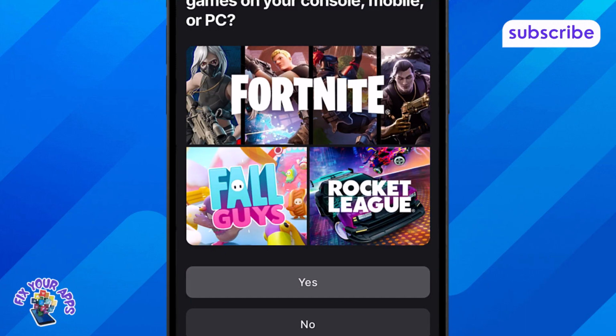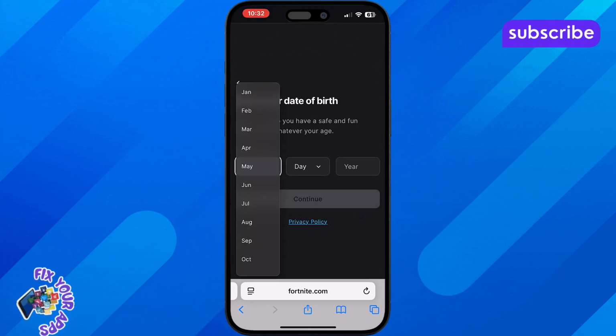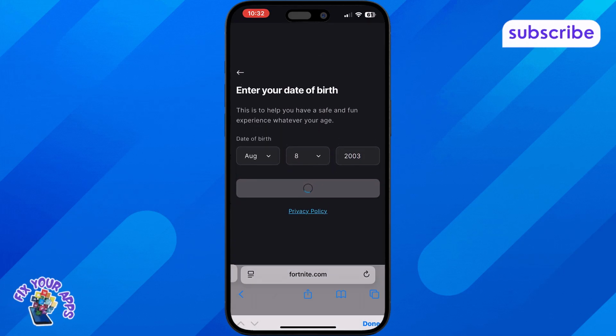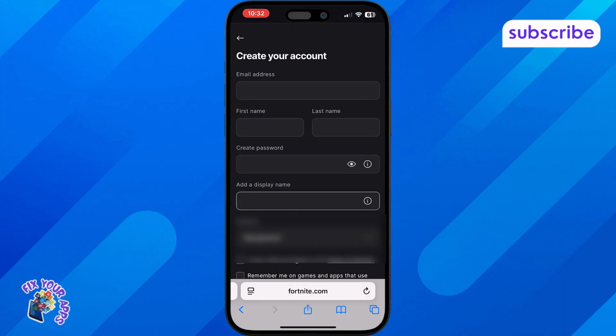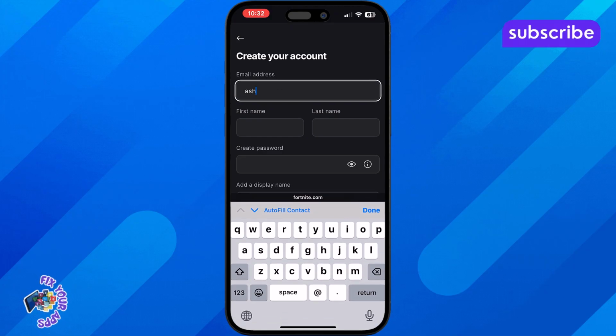Step 6. When asked if you already play Fortnite, tap on No. Then select your date of birth and tap Continue. Your birth date helps Fortnite set up your account correctly. Step 7. Now enter your country and your email address. Make sure your email is active because you'll need it to verify your account.